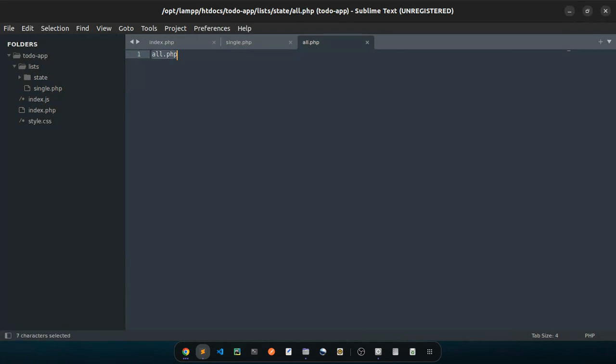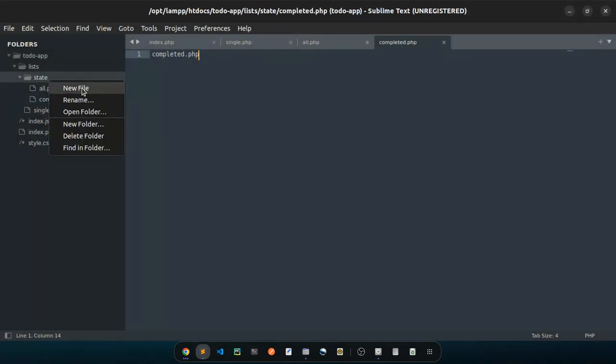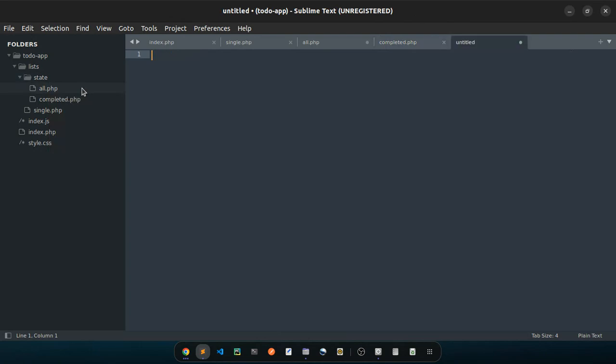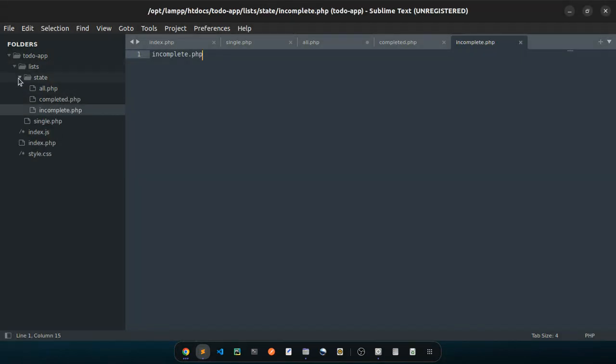After that, I'm going to do another file that is completed.php. Save the file. And finally, I'm going to do a new file incomplete.php. Save the file. So you can see we have added the number of files. That's single.php.